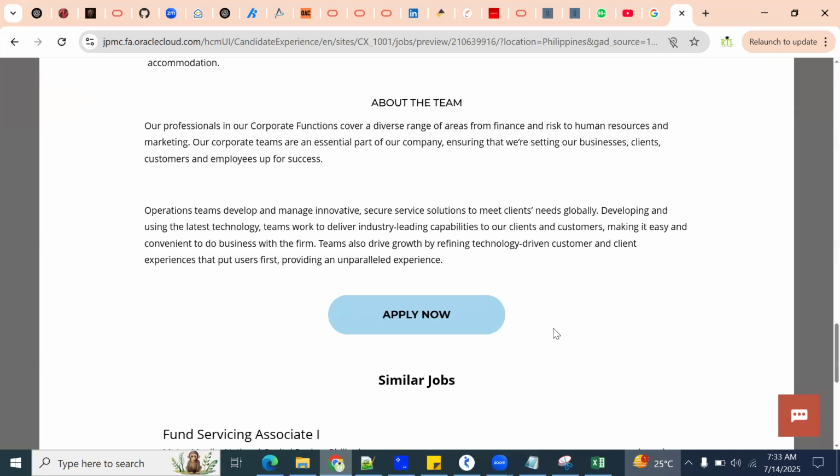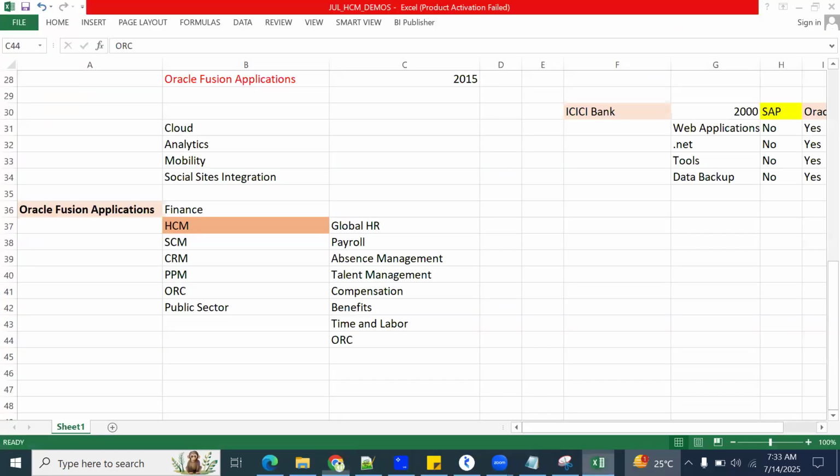It is also one of the modules for maintenance. This is what we call ORC, Recruitment Cloud. Okay. So when you learn all these modules, then it is a full stack. We call it full stack.